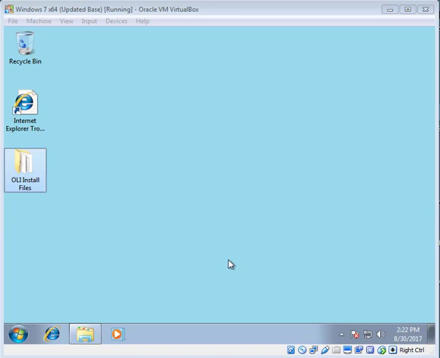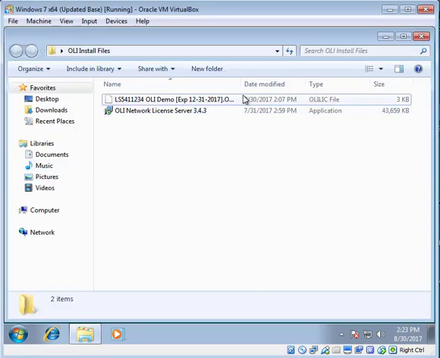There's been some confusion if the OLI Network License Manager can be installed on a virtual machine. Yes, it can. And as you can see here, we're currently running Oracle's virtual machine VirtualBox, and we currently have Windows 7 installed. There are actually 3 steps that you need to go through to get the virtual machine installed.